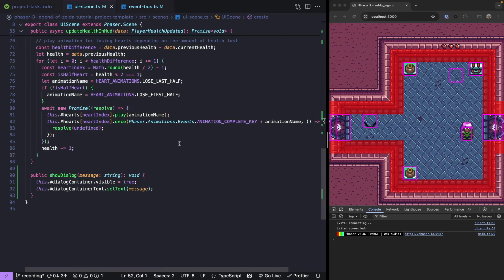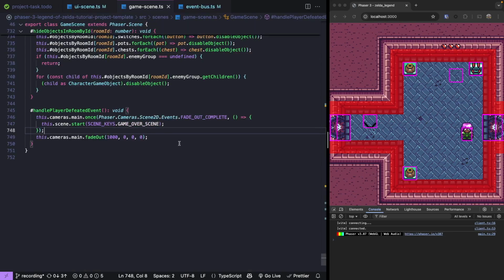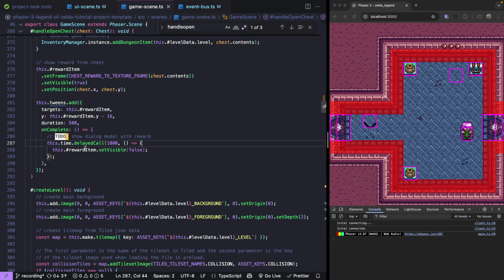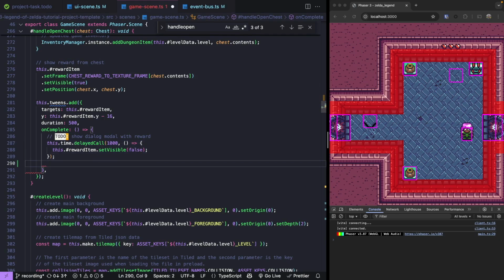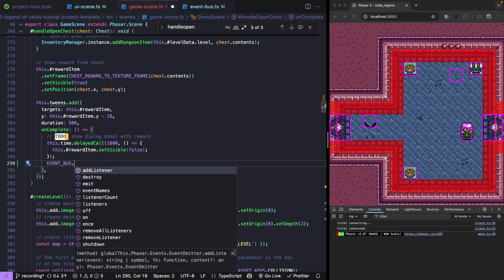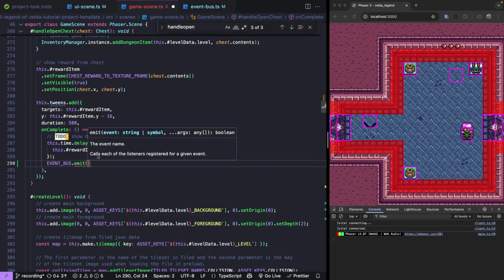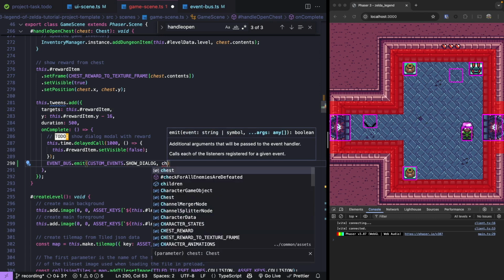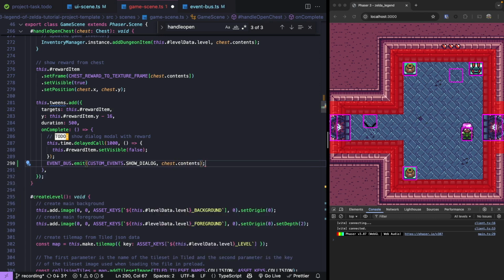So now if we want to test our changes, let's go over to our game scene. Let's go to our handle open chest method. Down in our tween configuration, in our onComplete handler, instead of having a time delay and then hiding our item, now we want to emit our event for showing our dialogue. So let's do our event bus. Let's do emit. Let's do our custom events. We want to do show dialogue. And now we want to show a message about the item we just got. So let's do our chest. We'll do our contents.